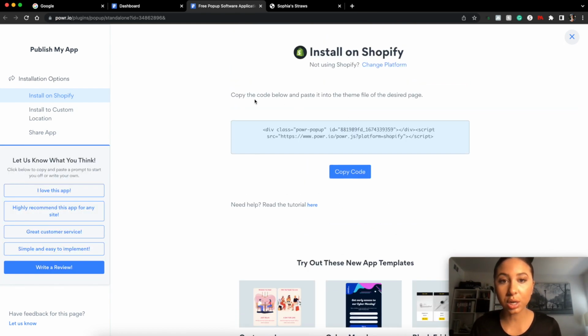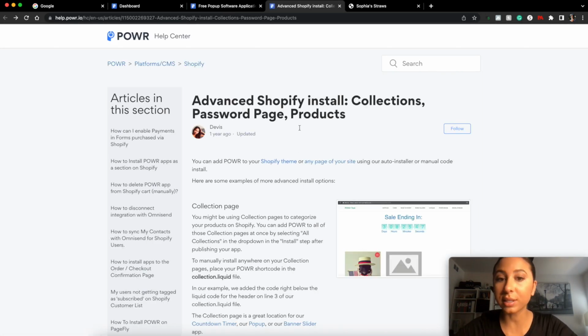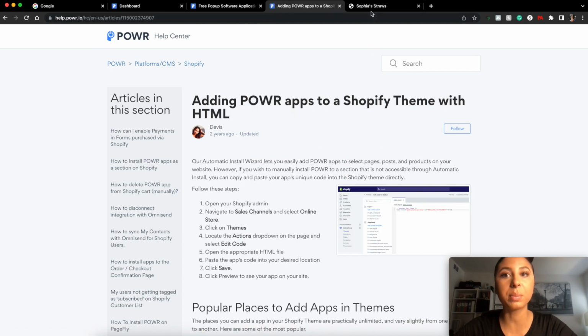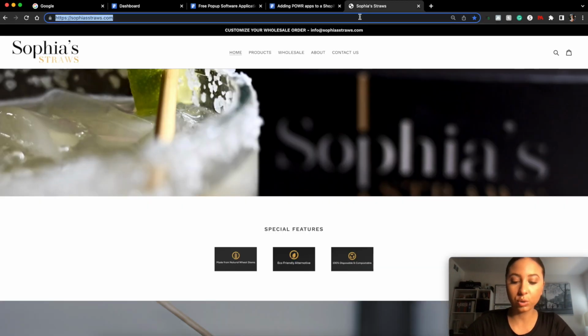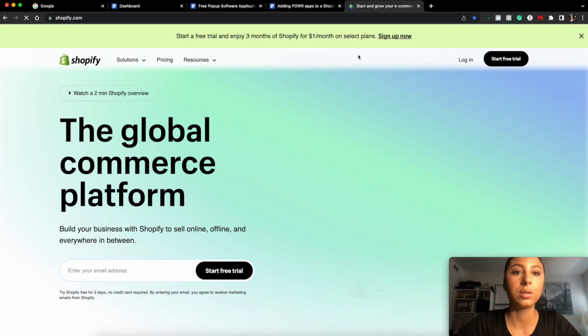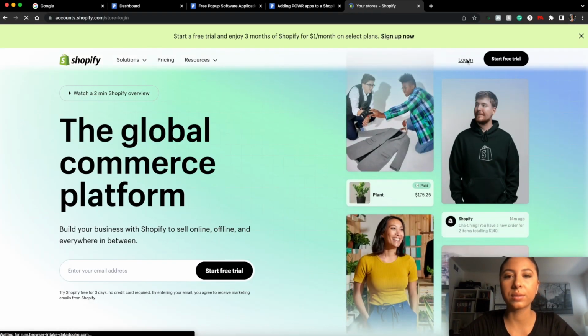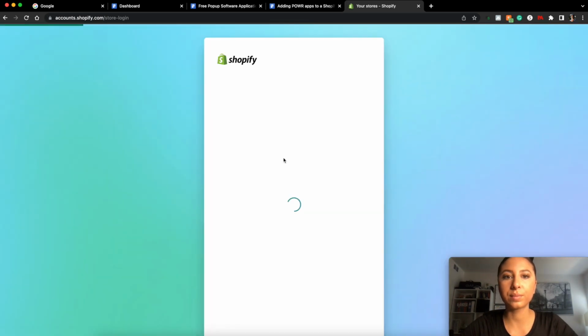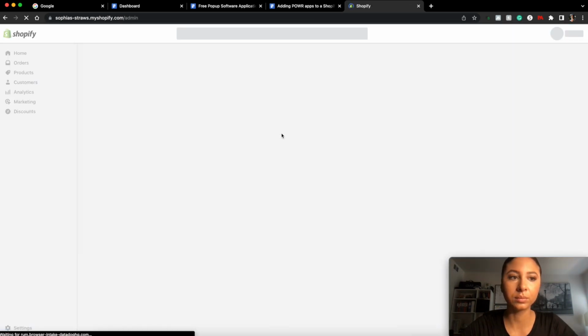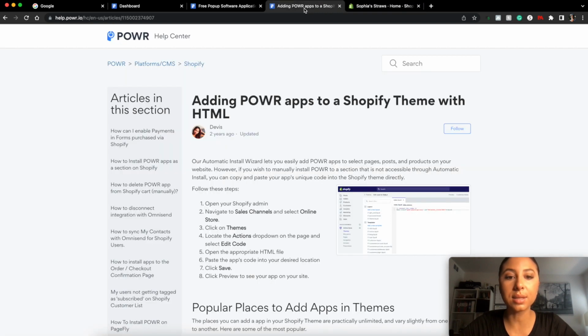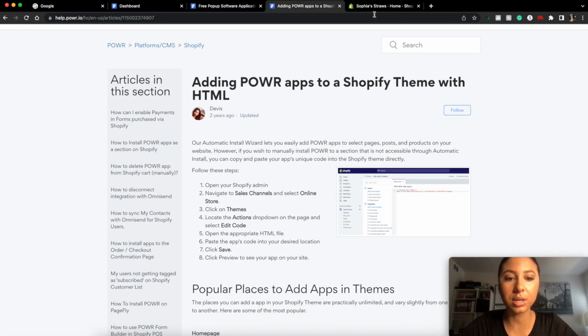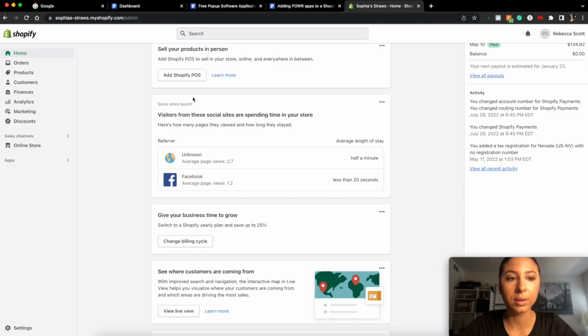And here it says copy the code below and paste it into the theme file of the desired page. We have a tutorial right here, right? So let's get started. You would click on the Shopify theme because we are using the Shopify theme. At the same time, I will log into my Shopify account. Now I'm logged in, and it says here that I have to navigate to the sales channel and select the online store. Okay, sales channel, online store, right?